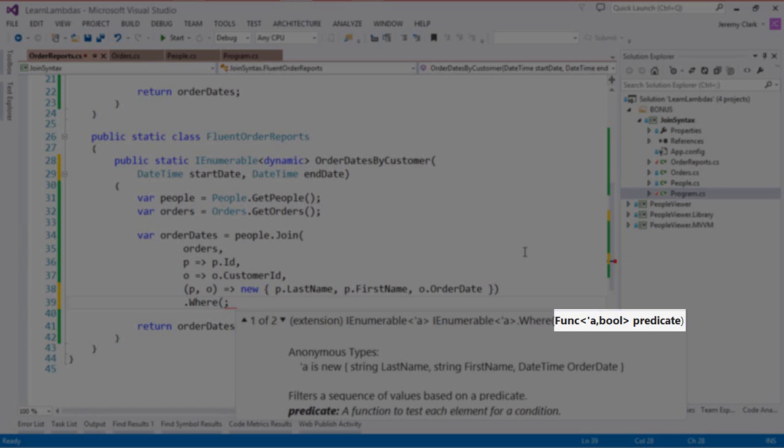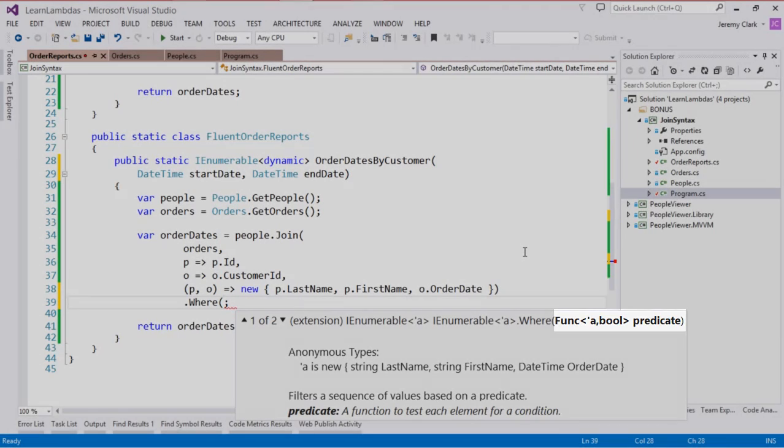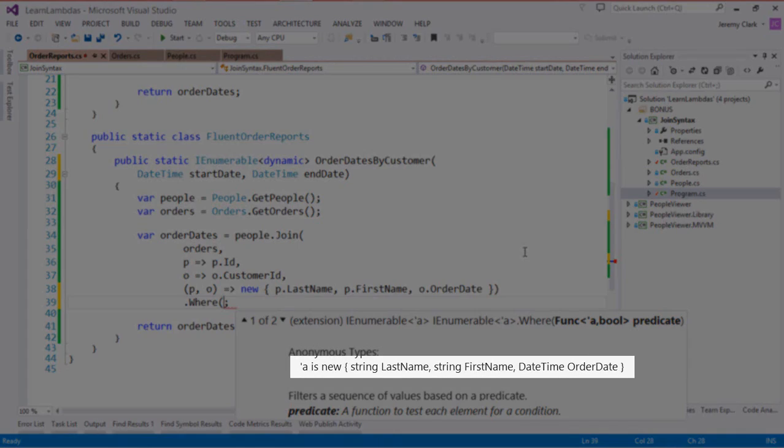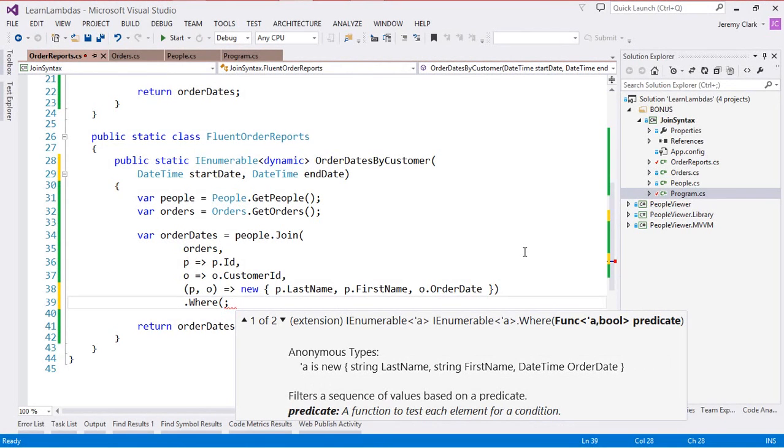Now notice here that the type is tick A, so it's actually expecting our anonymous type as a parameter, and we need to return a true-false value. And if we need a clue, we can see that it tells us exactly what that anonymous type is. So let's go ahead and use this.